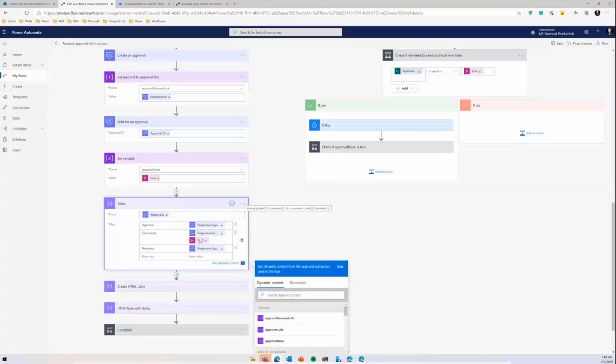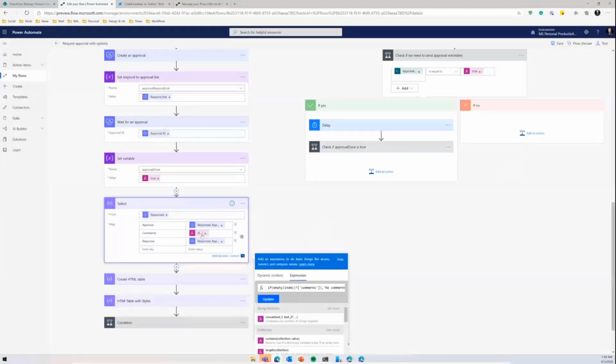Now, you can see here, I actually don't need this. I have the expression that basically says, if there are no comments, type in no comments, right? If comments are not empty, then take the item comments property and show it up there. So if someone doesn't submit any comments, this would say no comments. Really putting the business logic there to make this pretty, right?